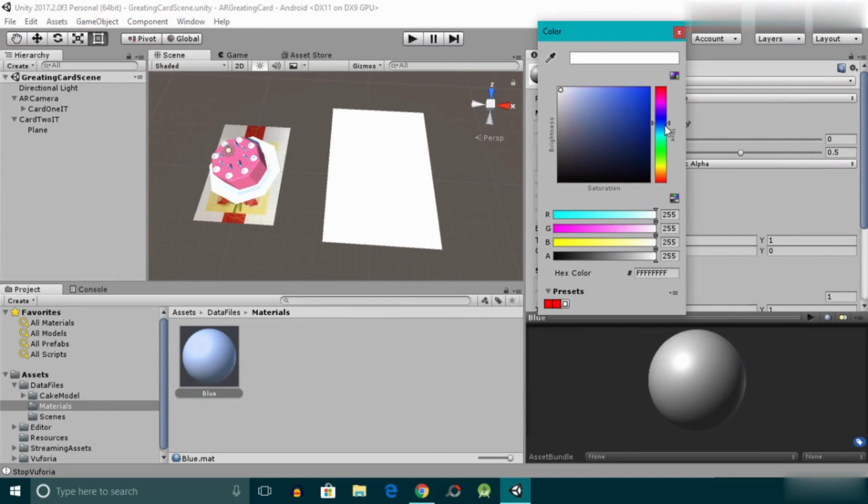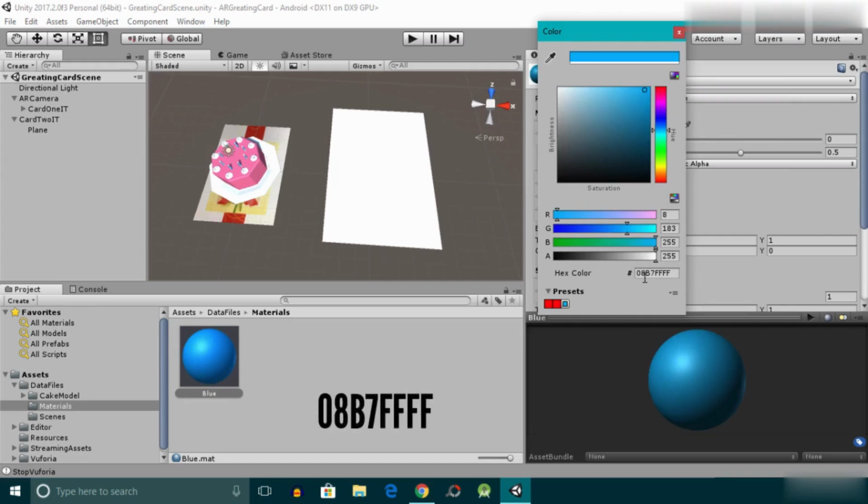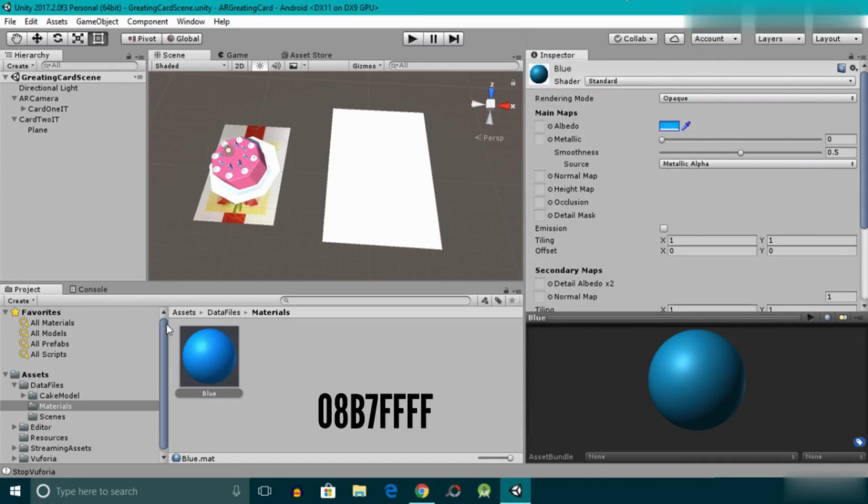Next, I'll go towards a blue color, okay, and I'll just select this blue color over here, okay, and as you can see, the hex code of this blue color is 08B7FFFF, okay. So I'll close this and next I'll drag this blue color on top of the plane game object. Next, I'll add a 3D text on top of this plane game object, okay.